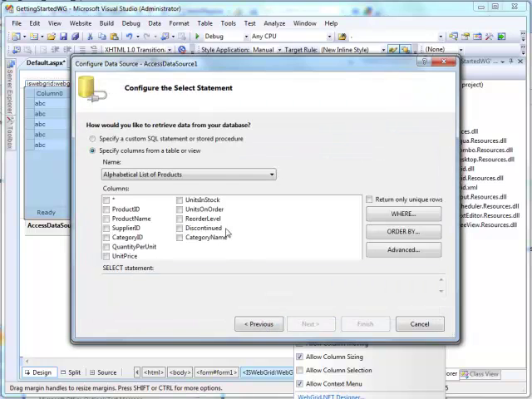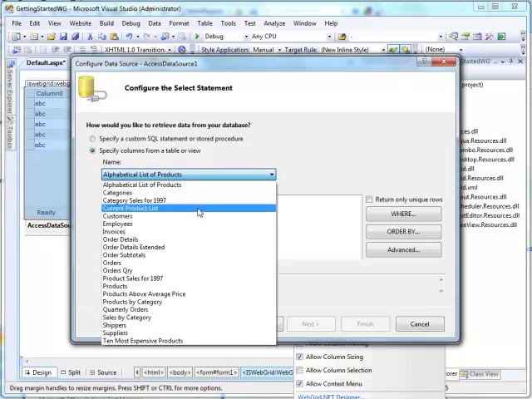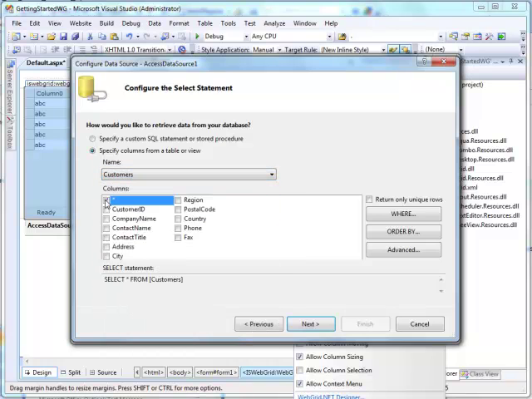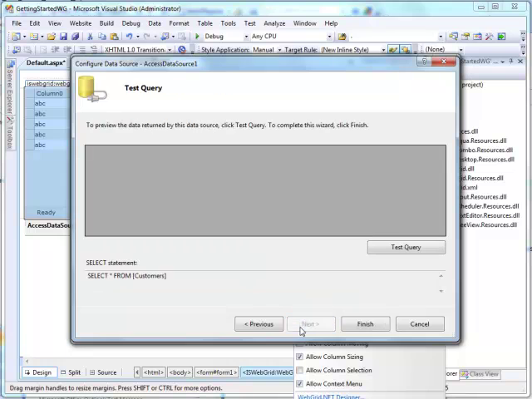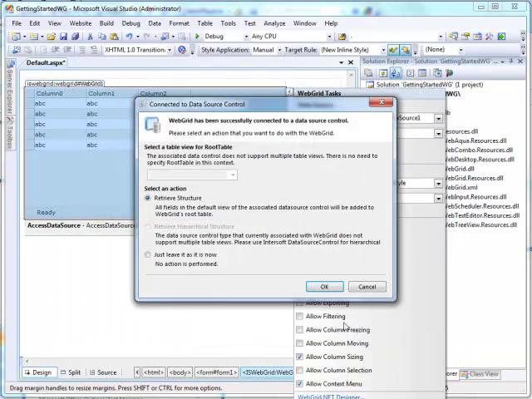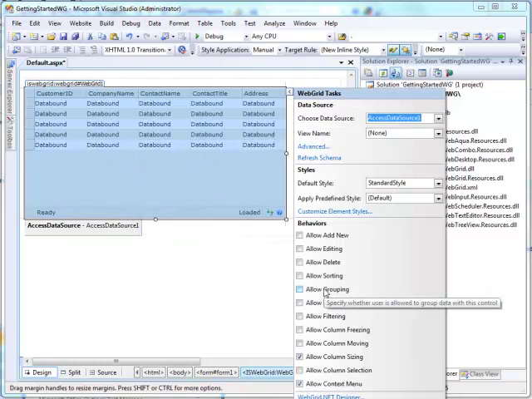Here, you can specify which columns from a table that we want to use. Select Star to display the whole columns. Then, click Next and Finish to apply the settings. Select Retrieve Structure to bind the data into the grid. It will add the default associated data source to WebGrid. Click OK to apply the settings.